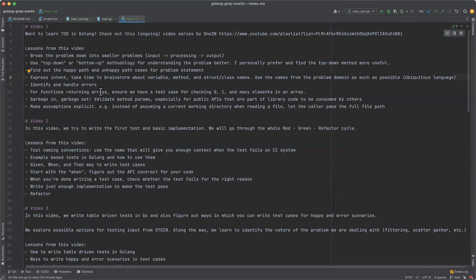Identifying and handling errors, I think, doesn't need any more introduction. So for functions that return arrays, we looked at adding test cases for checking 0, 1, and many. This is again important for any collection, anything that returns a collection. It could be map, list, slice, whatever. We usually check for nulls if it's possible in the language. If not, then check for zeros, ones, and many.